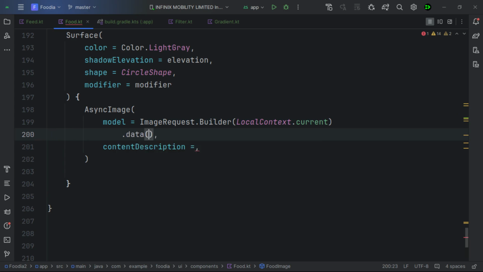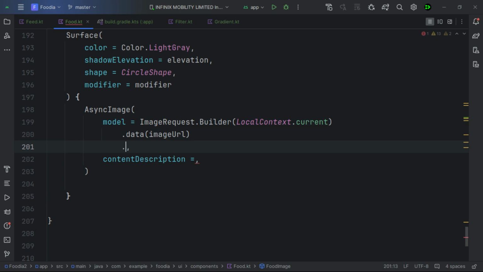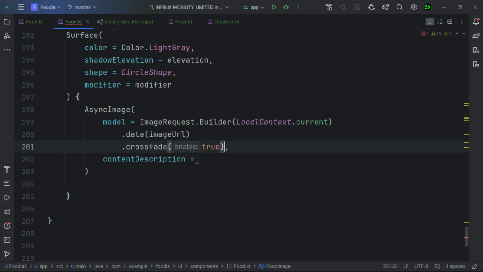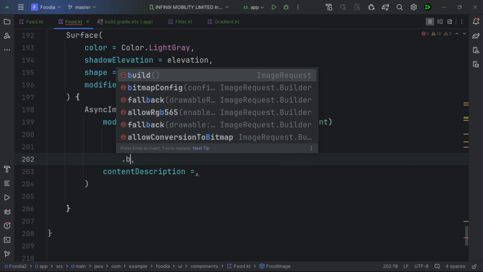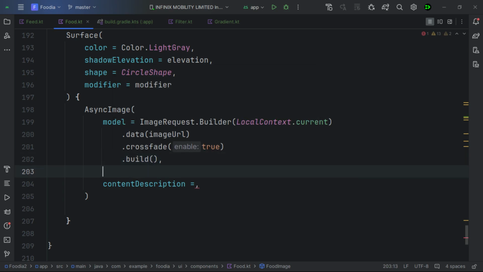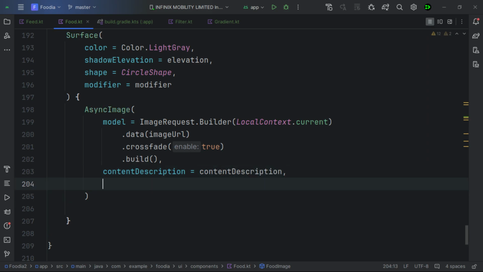Okay, so for there, we can pass in here the data, which is just the image URL. And the next case here, we can pass in here the crossfade. And this one is going to be true between the fading from the data which we have the placeholder. And here we can pass in .build. Now the next case here, we can pass in here the content description, which is just the content description which you're going to have above there.